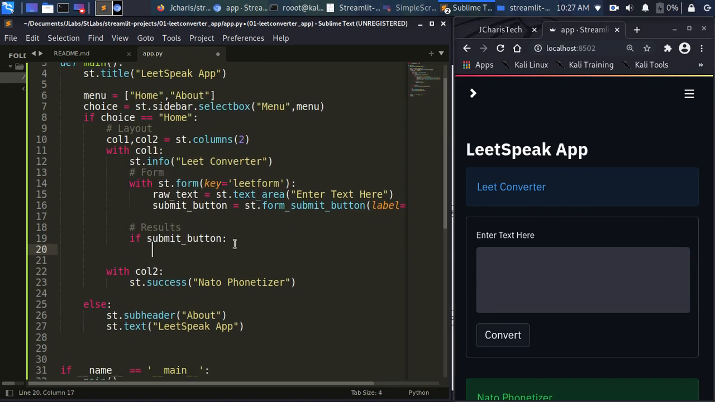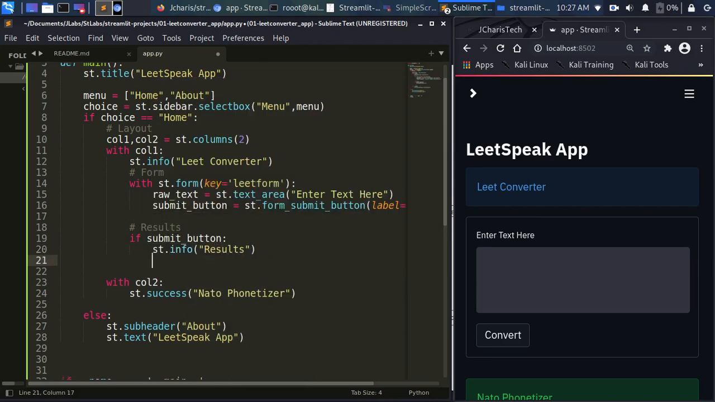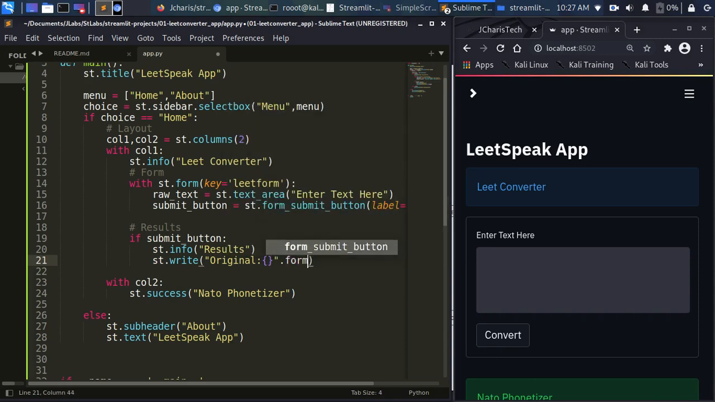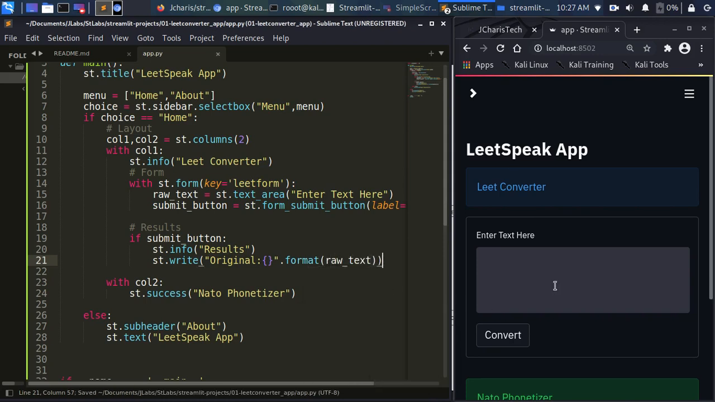I want you to tell the person the original test. So st.info is going to be the result that you want to tell the person, and this is going to be the original text. So st.write, so original. Then I'll just go with this option so that the person actually knows what he or she typed there. Dot format. You can also use f-string if you want. Dot format, and I'll pass in my raw test. If I save it, let's check it out.